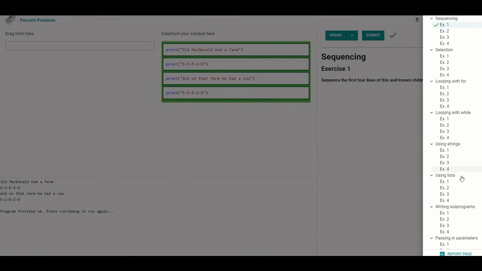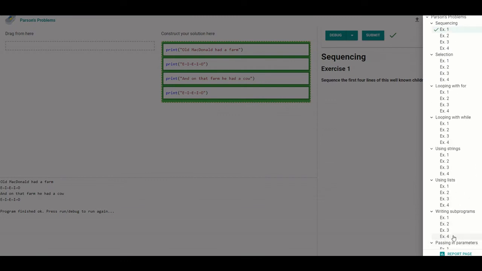Again, Parsons problems are arranged into books with a report, and when we get onto the teacher editing area, we'll see that teachers can also make these problems in the same way that they're going to be able to make coding exercises.